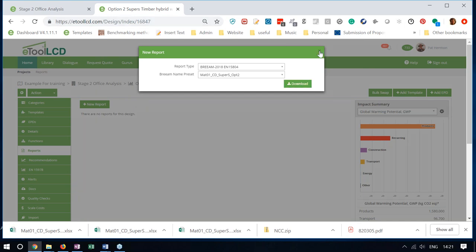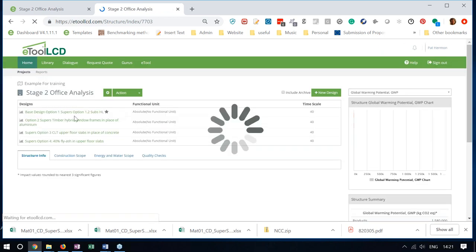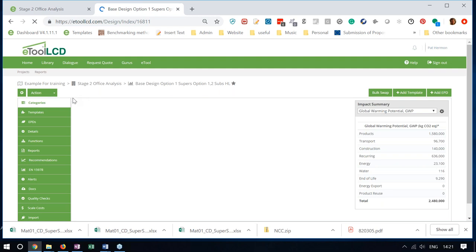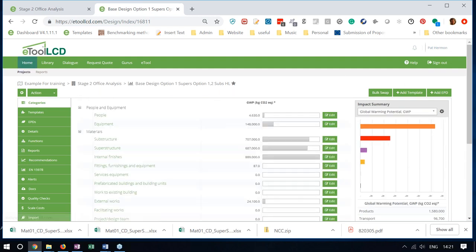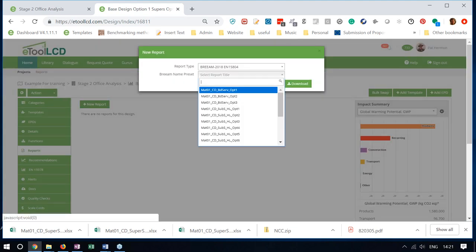And then finally, option one. So option one generally is also the base design, certainly at concept stage, at the first time that you've run through this, I guess. It also is the option one and two in substructure and hard landscaping file. But I'll show you that in a minute. But for the time being, I'm going to download it as option one.